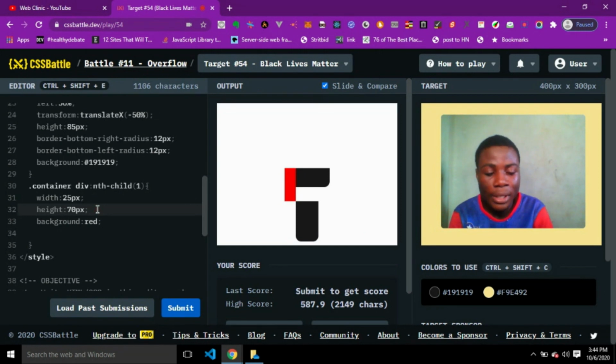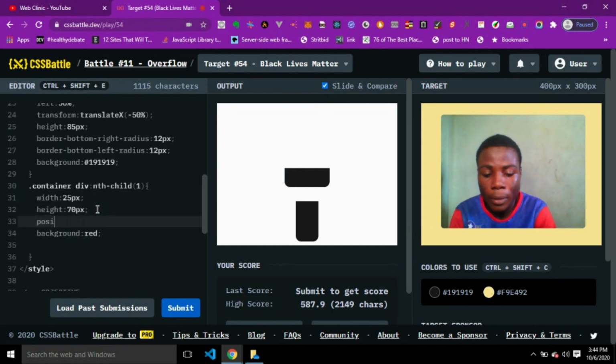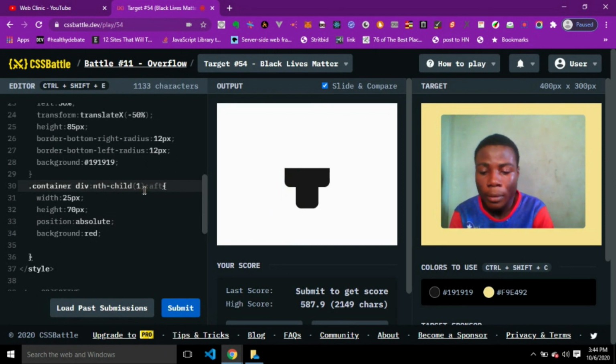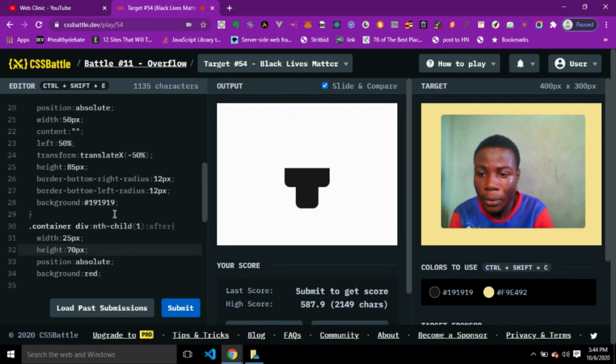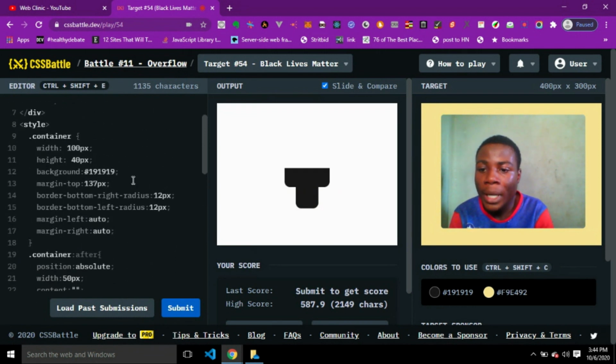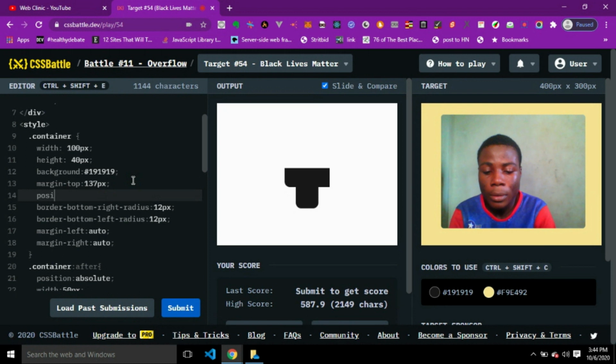Oh, so we are going to set the position to absolute. Let's use after. Okay, then we can just set the container. We can just say position, set it to position relative. So enter the position to relative.